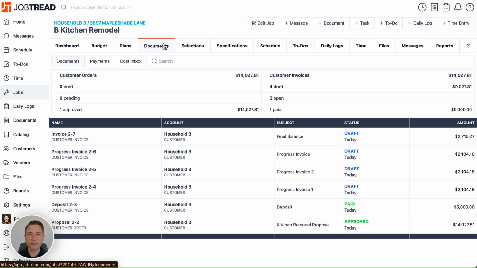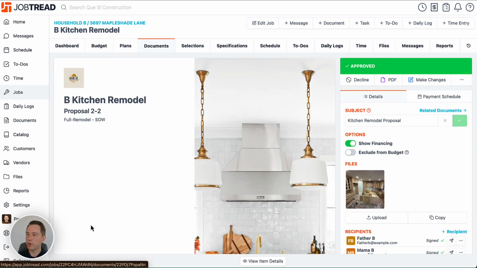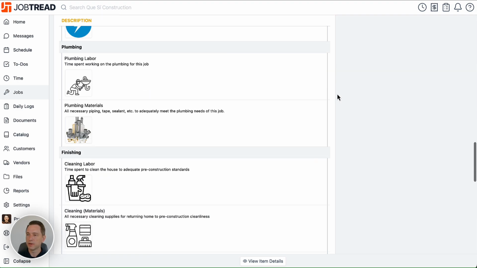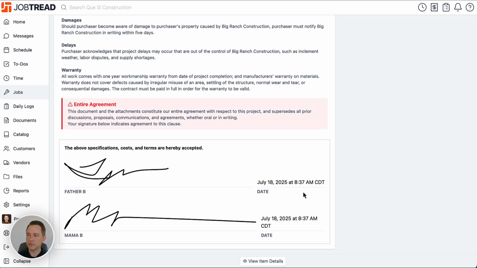And if we go back into our documents, you can see all of the other progress invoices ready for us to send just as soon as we hit those specific milestones in our budget on our schedules. But let's go ahead and go back to our proposal and we'll navigate to the bottom so that you can see the paper trail that we have now got signatures from both Father B, Mama B, and that we've got this approved job document that we can go view in our budget. But first I wanted to show you those time and date stamps here.